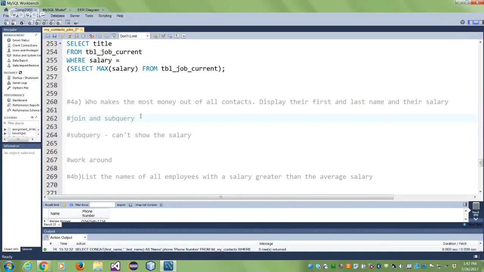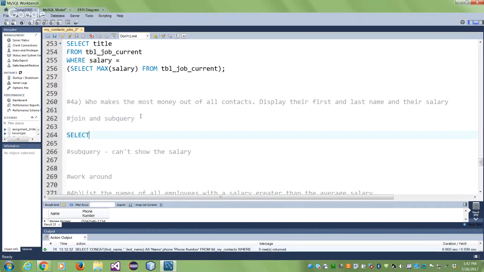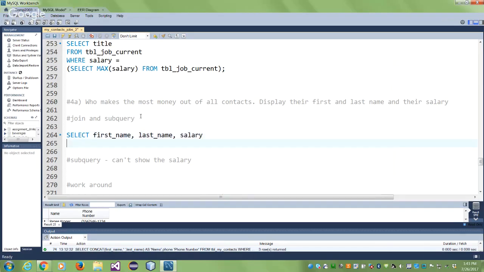Okay, so let's go with what we want first. We want to select the first name and their last name, and their salary. Now here comes a third field, salary. Salary is not coming from my contacts, it cannot, because there is no salary in my contacts. That means I have to get the salary from another table, and that other table's name is job current. So I have to join two tables for sure. The name is coming from one table, the salary is coming from another table.